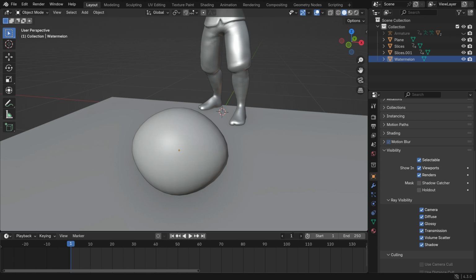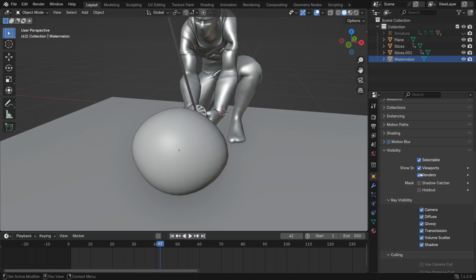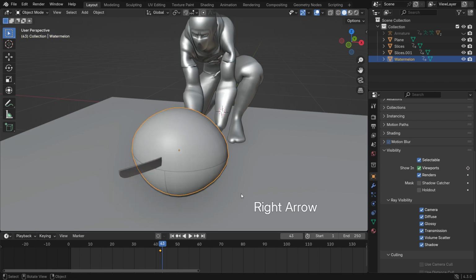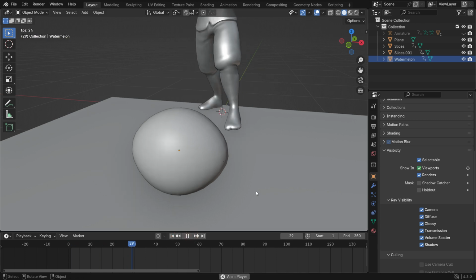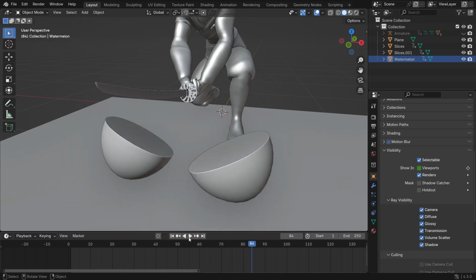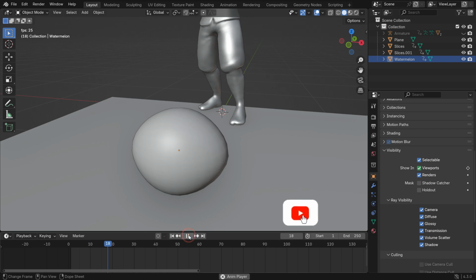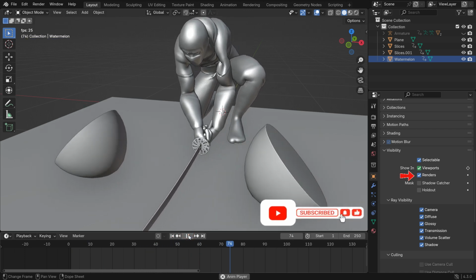Go to frame 42. Click the little dot next to it and add a keyframe. Go to the next frame, disable the viewport and add another keyframe. Let's play the simulation. That's it. You can also animate the render option to control what appears in the final render.